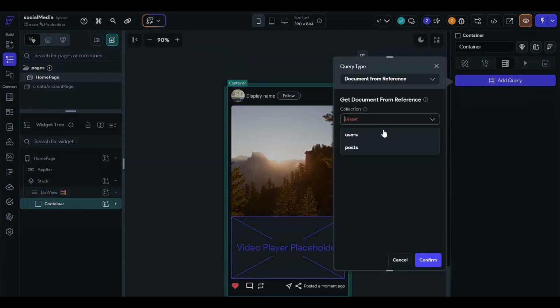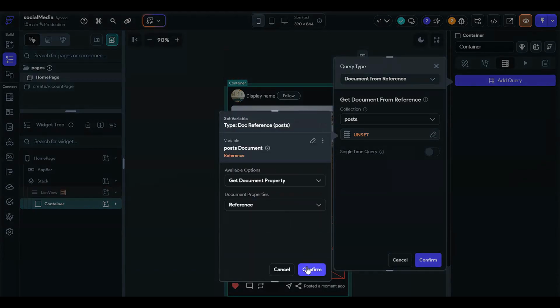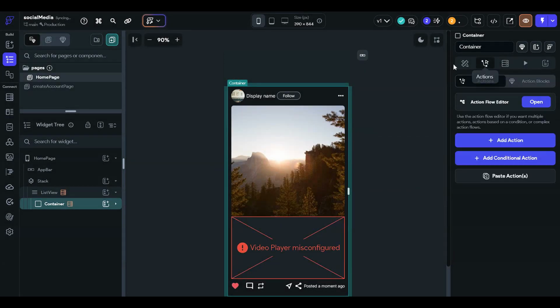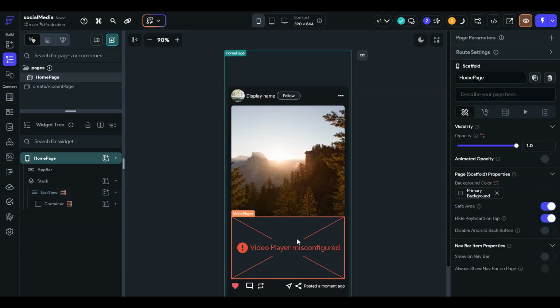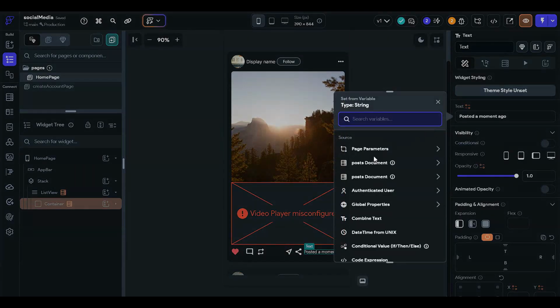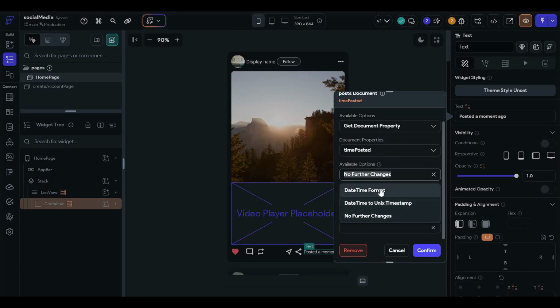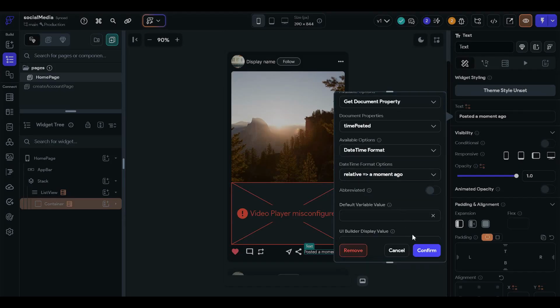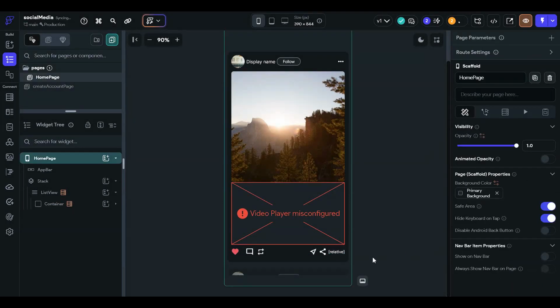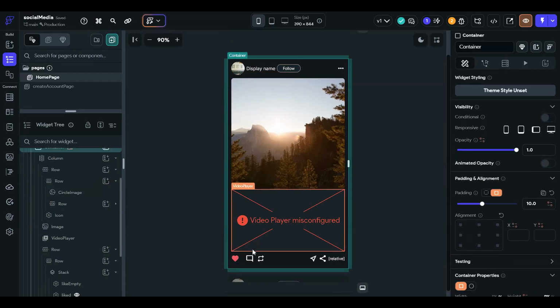Now we will set a document reference from the main query collection in the container, so it will help us to identify all the variables very quickly. Now let's set from the variables. We will dynamically call the values from the query collection and the document reference of the posts.